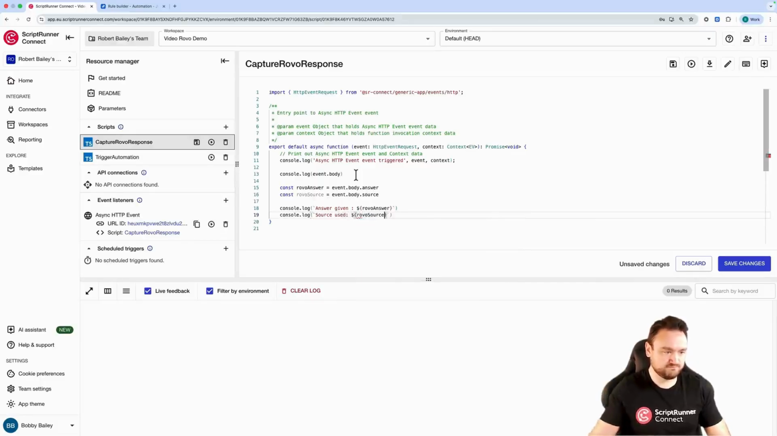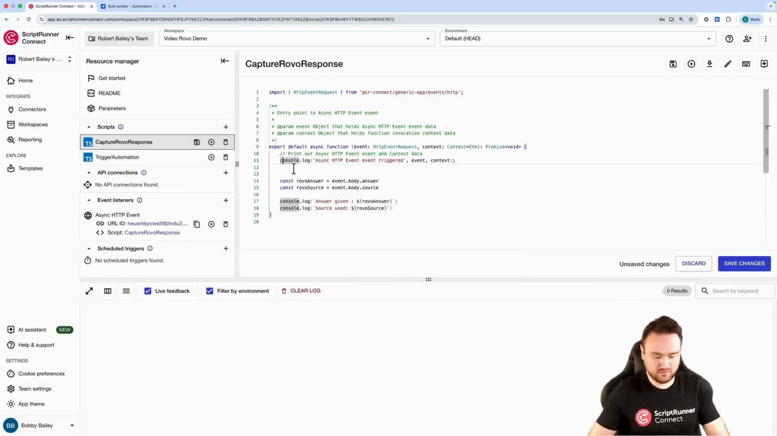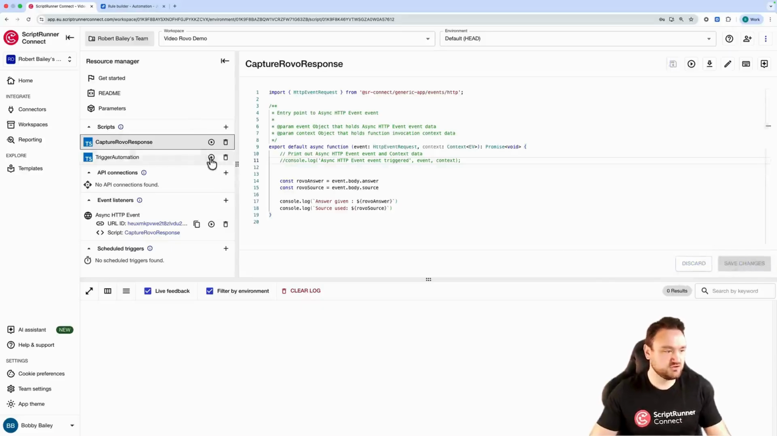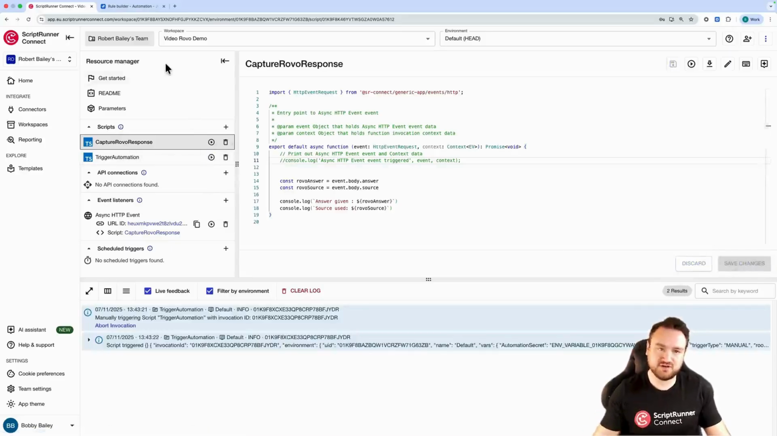Rovo source. We'll get rid of this console log so that it doesn't confuse things, and we'll even comment out the initial console log that is given. Save these changes, trigger the automation, and have that process run again.